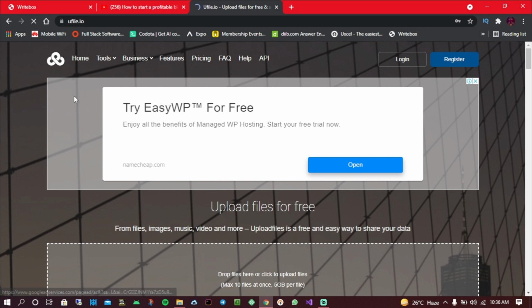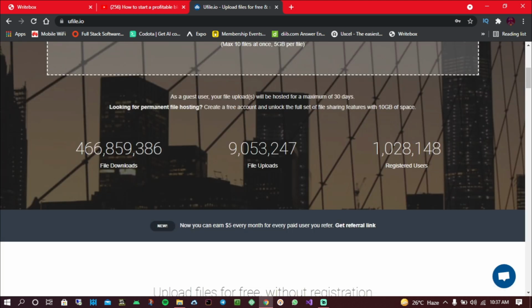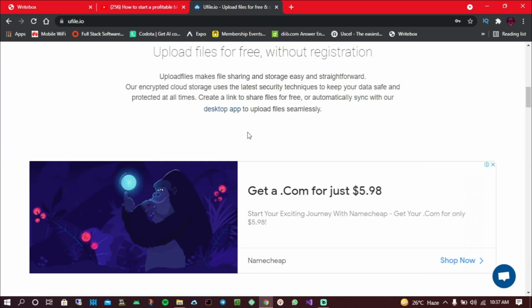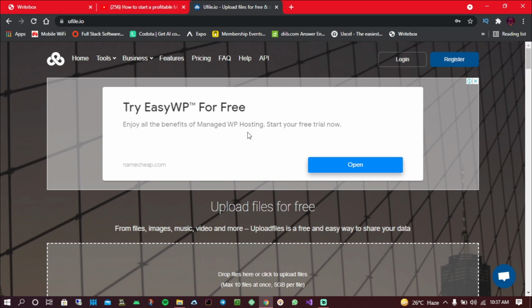As you can see, this is a Google AdSense advert, and all you have to do is just upload files over here. And as you can see, more than 400 million file downloads, more than 9 million file uploads, and more than 1 million registered users. So this website really receives a lot of people every day, and it is making money without people having to pay for anything.